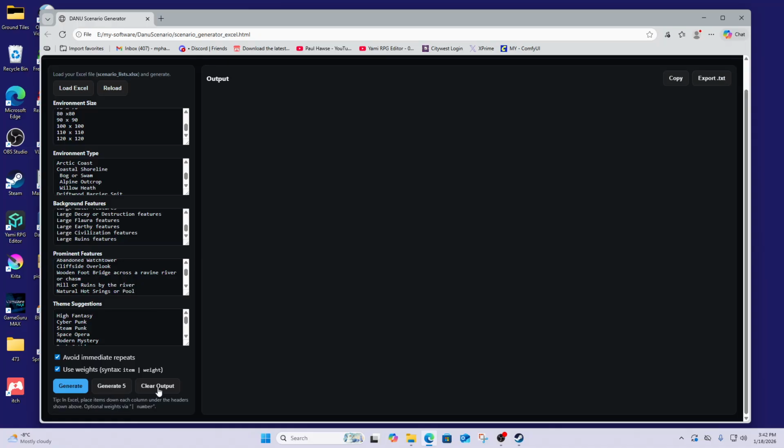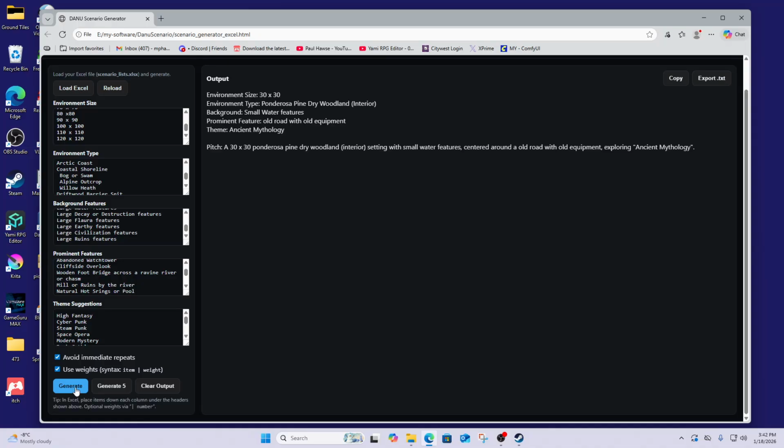And then this clears the output so you start over on this screen. So if nothing here is what you want, then it can clear that out. So generally you would just hit generate, and there we go. It generated an output for us.